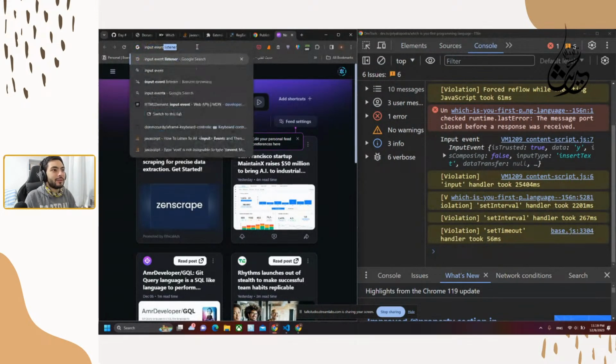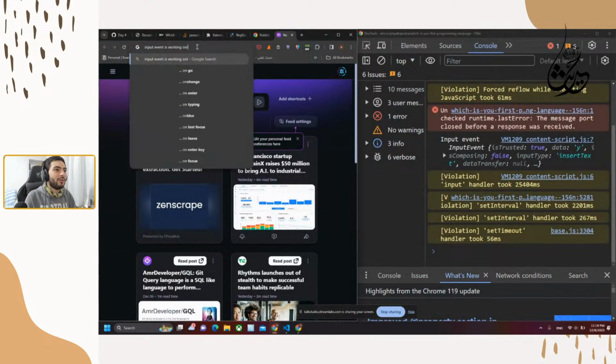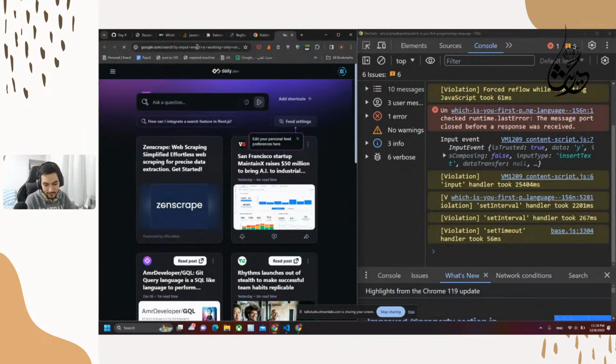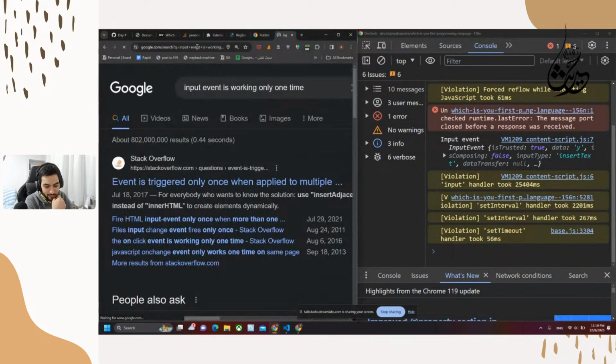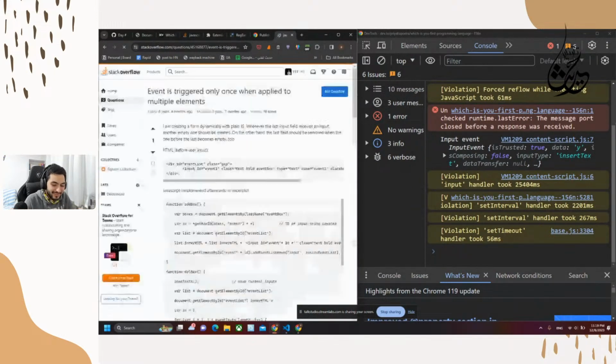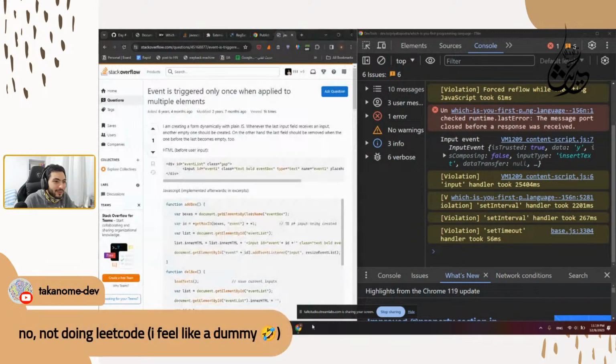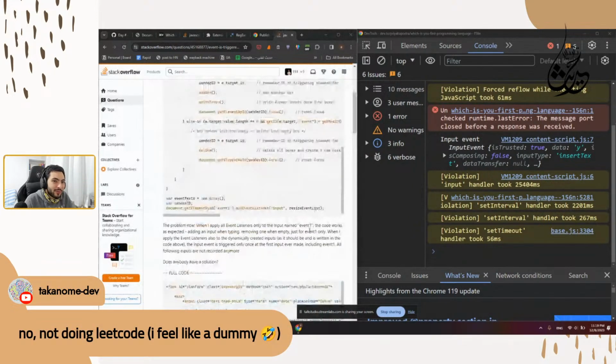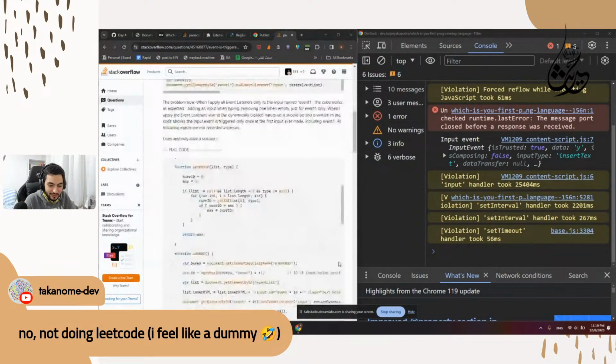Input event is working only one time. By the way, Takanami, you already have experience with that. Maybe you could just do stuff like that.